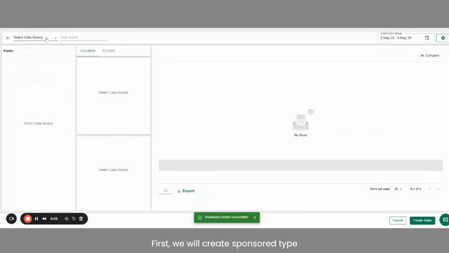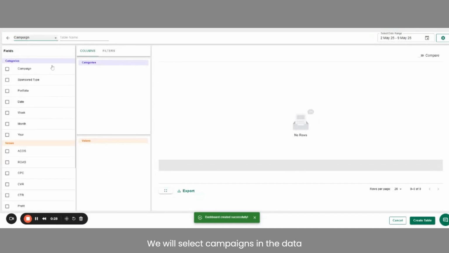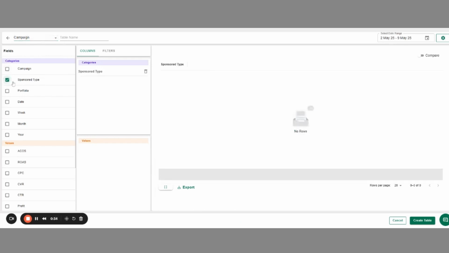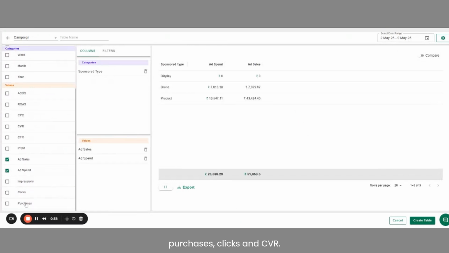First, we will create Sponsored Type Report. We will select Campaigns in the Data Source option and select Sponsored Type. Now, we will select other performance metrics like Ad Spend, Ad Sales, Ad Purchases, Clicks, and CVR.